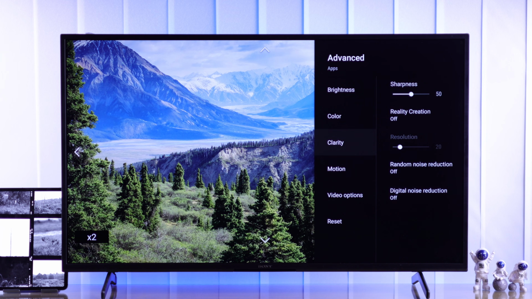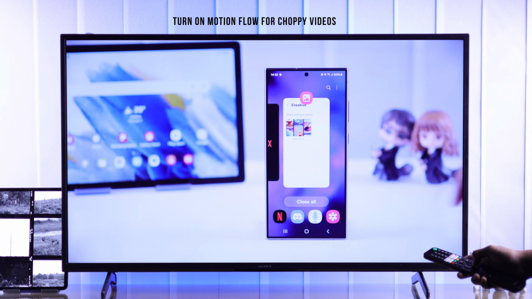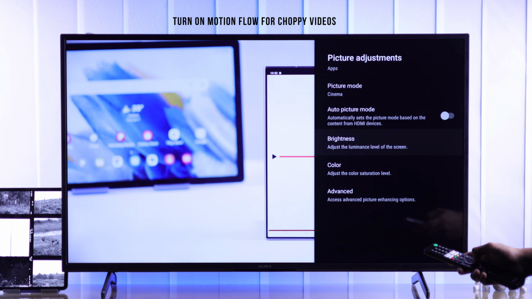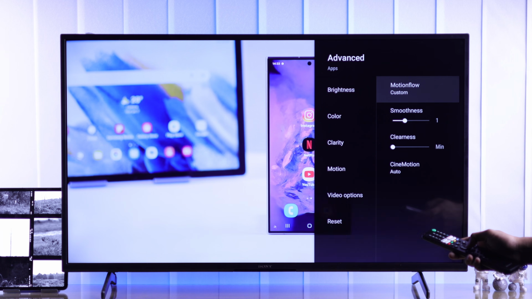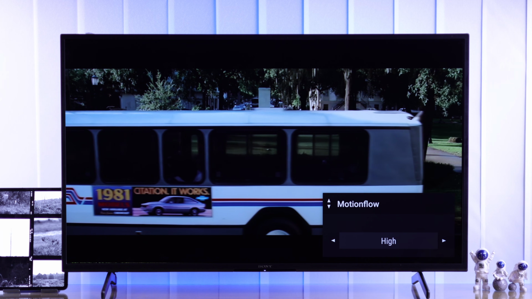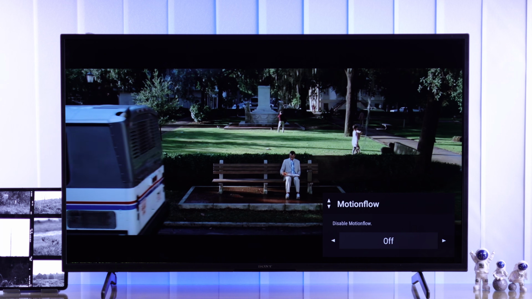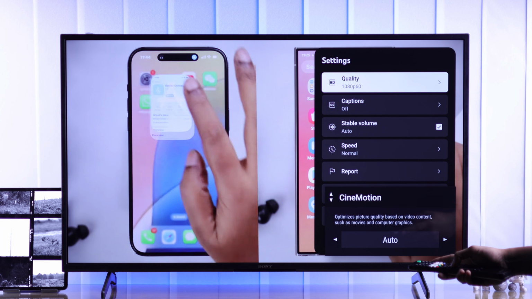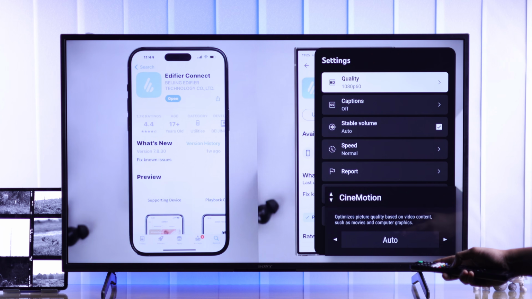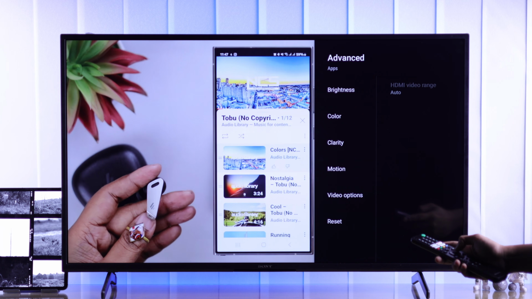Now we will move to motion. The motion settings will be available when you're playing a video. If you're viewing videos with low refresh rate, such as 24 FPS or 30 FPS, you can enable motion flow that will insert some extra frames to make it look smoother. So you should only use it when you're viewing content that has lower refresh rate than your TV's native refresh rate. The last one on the list is Cinemotion. Enabling this will induce soap opera effect, which will make the video look blurry, so it's recommended that you turn it off.